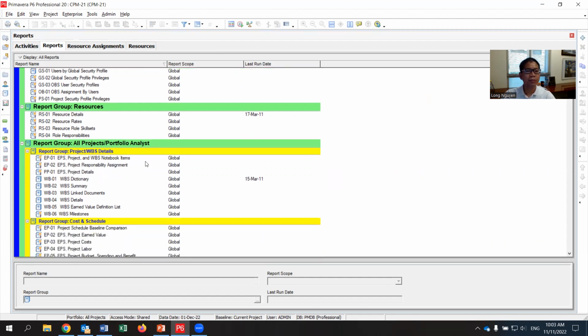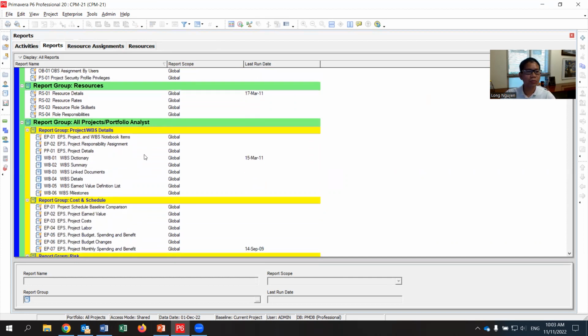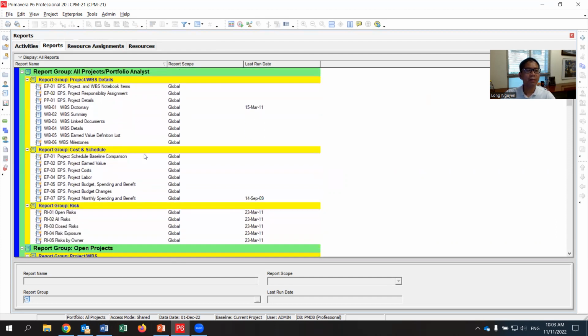Okay, so there are many multiple ways that you can do for the resource, for example, loading, etc. You can play in here.